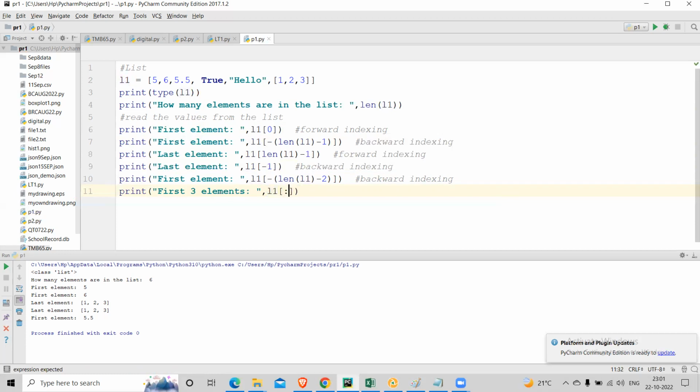Since it is indexing, square bracket, and since you are doing from and to, it is colon. Now there has to be something before the colon and something after the colon. Go back to your loops classes. What did we do before the colon? We gave the value from which we are starting. If I'm starting from the first element, I'll say 0.